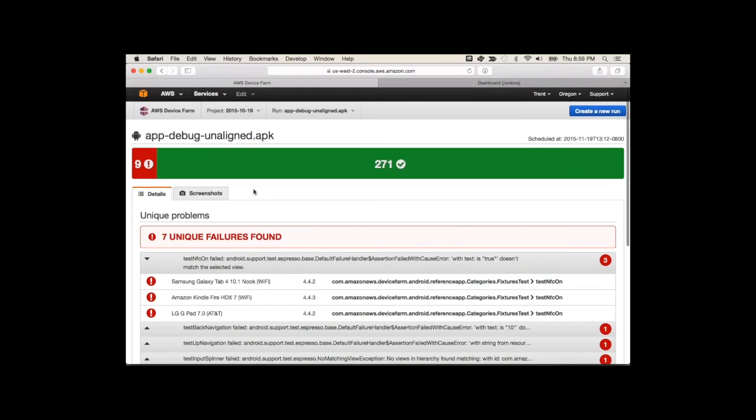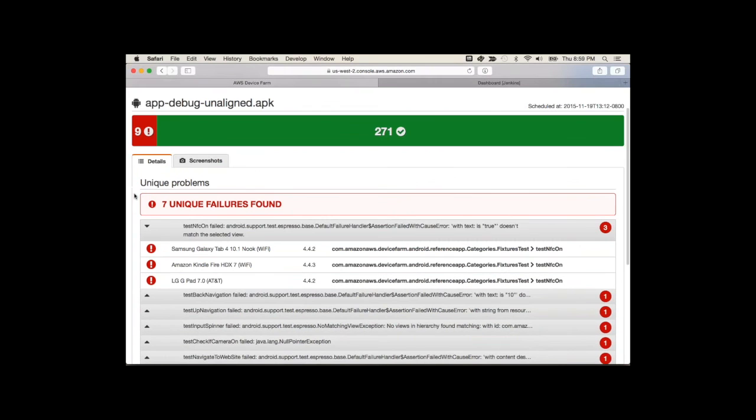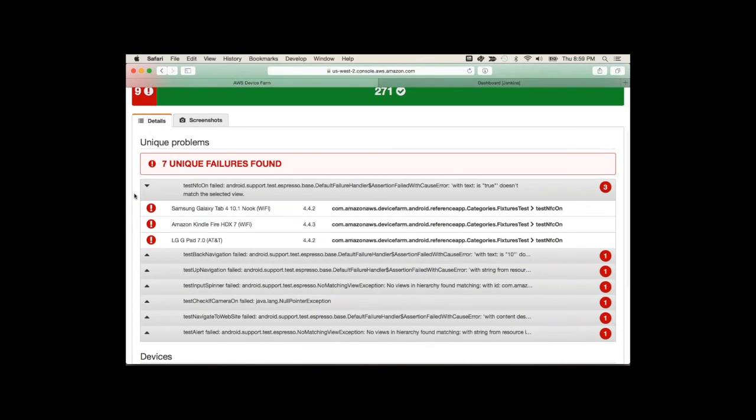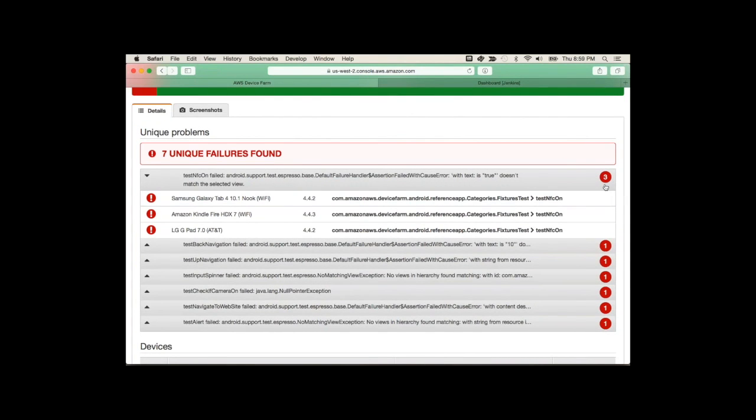So the first thing that shows up in the report as we scroll down are unique failures. What we do is that Device Farm will group your failures. In this case, we had 9 failures. However, only 7 of them were unique. One of those failed 3 times. And so we pull that out in hopes that it allows you to fix it in one place. And if you fix it in one place, the idea is that it likely fixes it in all of those places. It also allows you to jump straight to the problem.